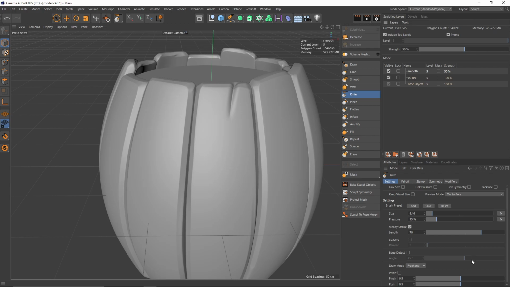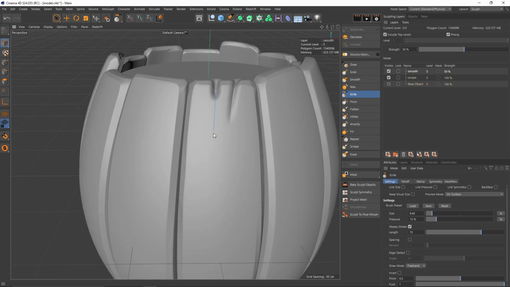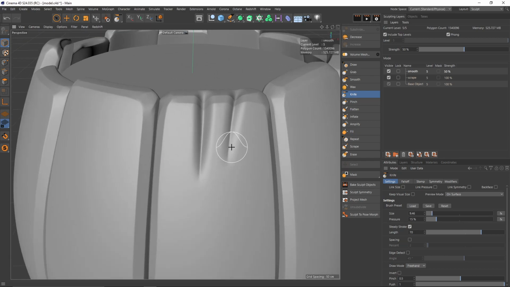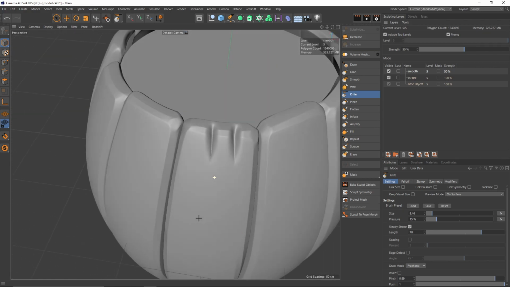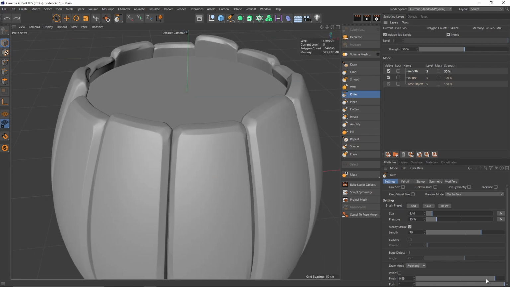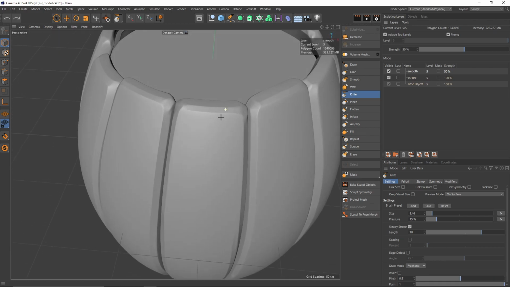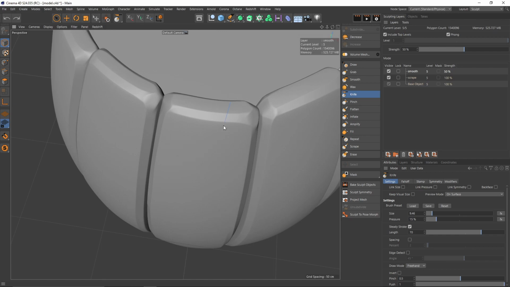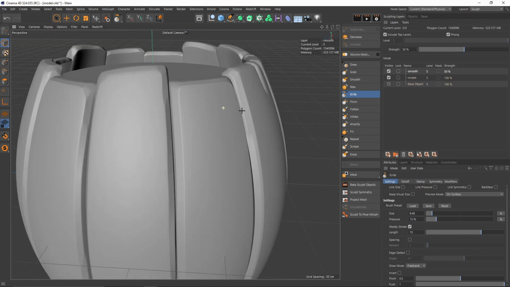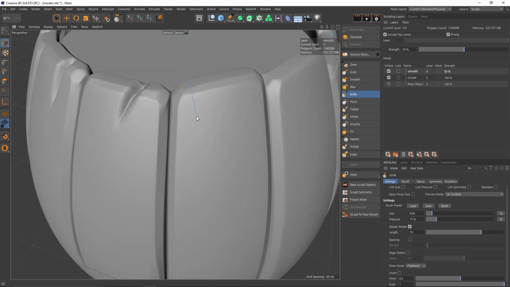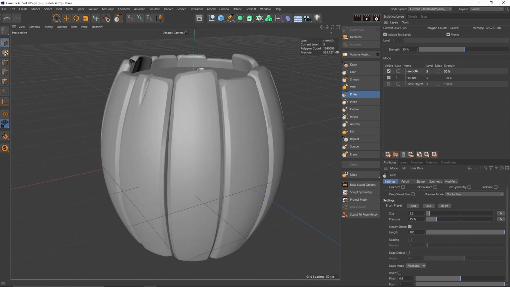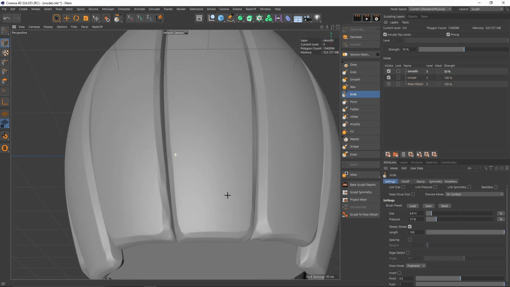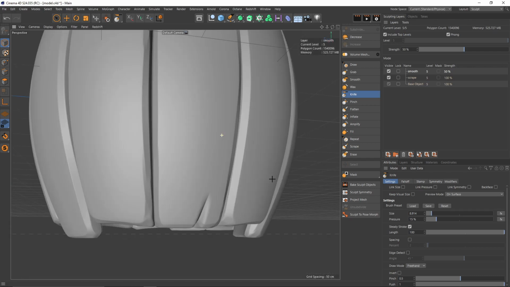Let's try to increase push. Yeah, that looks better. I will undo that. And this time I'm gonna increase pinch. No, I don't think we need to increase the pinch. Now let's start to add our cuts. Now let's make something similar for the bottom side.